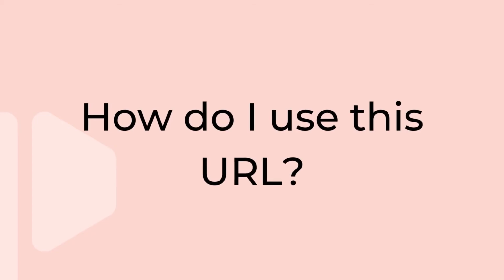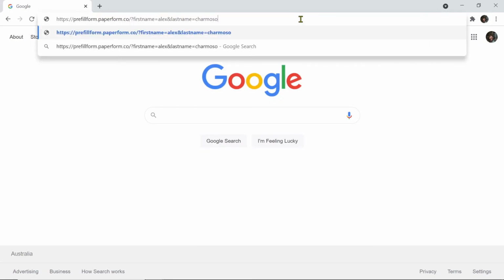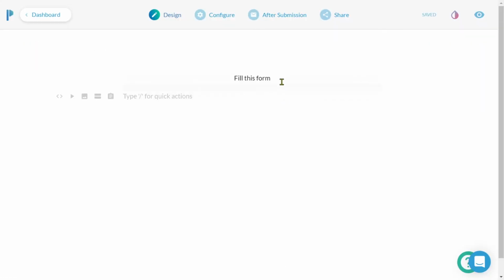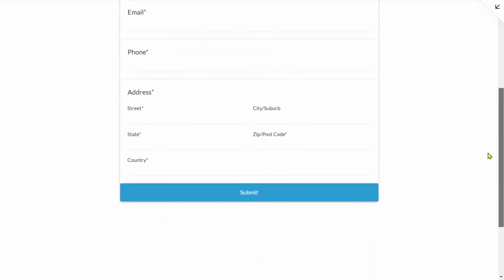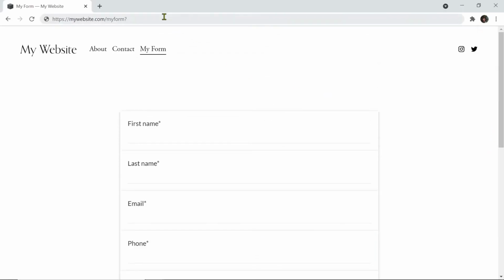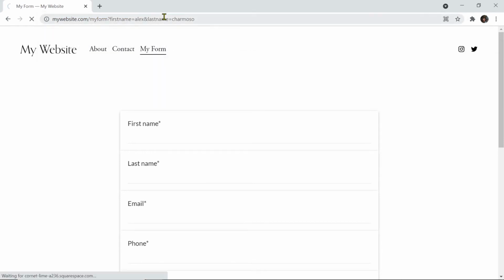How can we use our pre-fill URL? Well, we could use it directly on Paperform by simply putting it into our address bar, or as a hyperlink. And we also have the ability to use it on our own website. We follow the same process we just implemented, but this time we add the query string to the URL of the page where our form is embedded. We will also need to add something to our embed code, which we are going to cover in the next method of pre-filling.